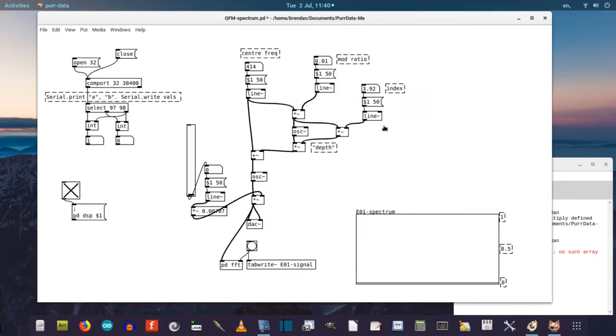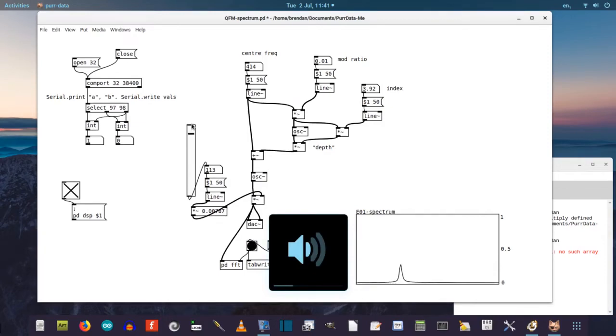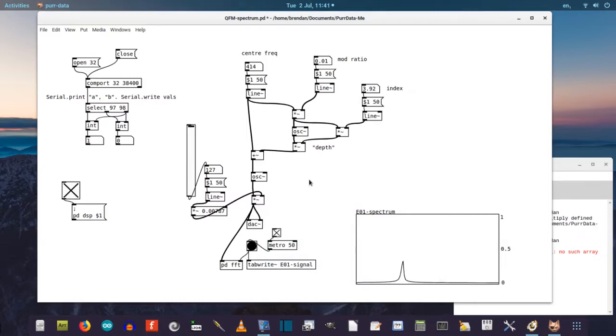I also want another metro. Control 1 metro 50 and a toggle to start it. And this will give us the frequency spectrum of the output. I'll not go into detail of what that is or how it works. We can see and hear what's going on now.